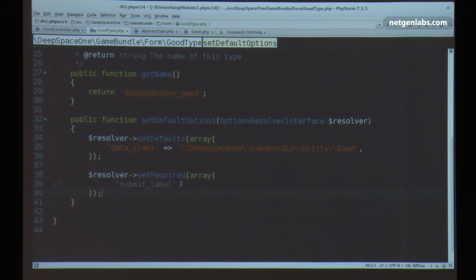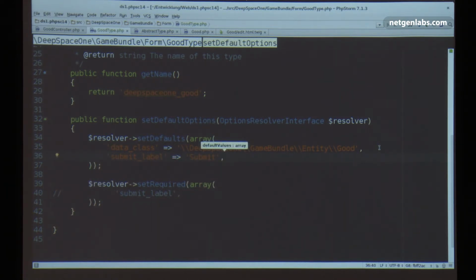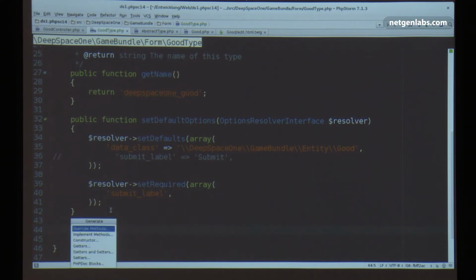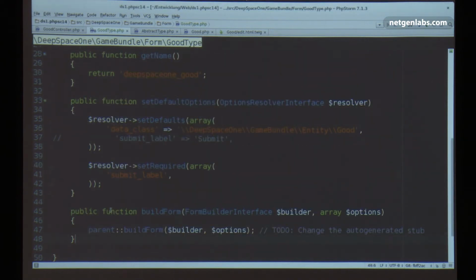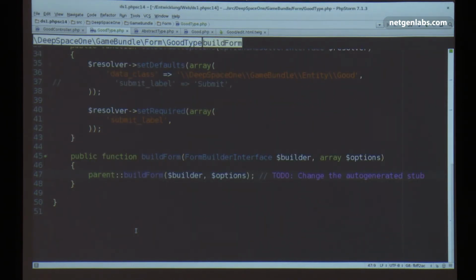Instead of set required, you could also pass it to set defaults and give it a default value. In this case, the option is optional. You can set it if you want, otherwise the default submit is used. I will show later on what happens if you don't pass that option. And the last method that we will add is build form. Again, the call to parent build form is optional, as there's no code inside in the parent class.